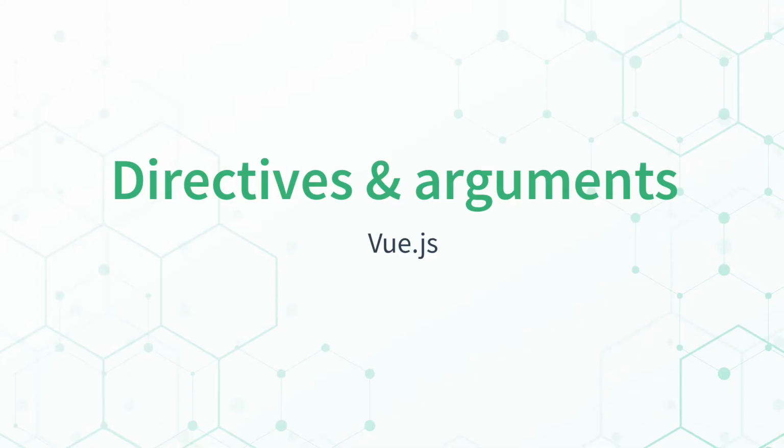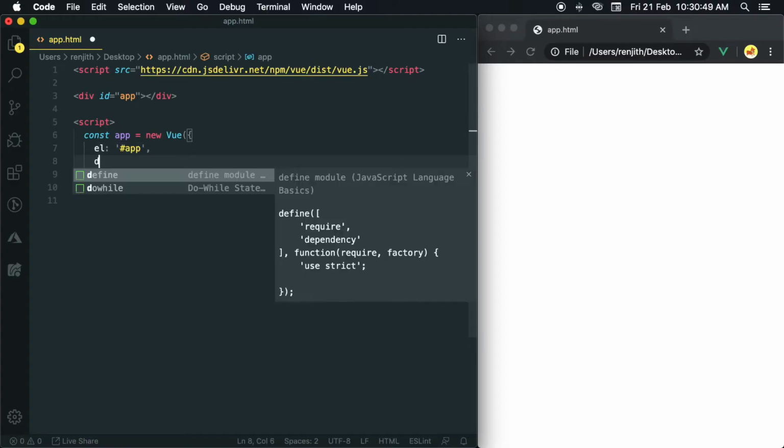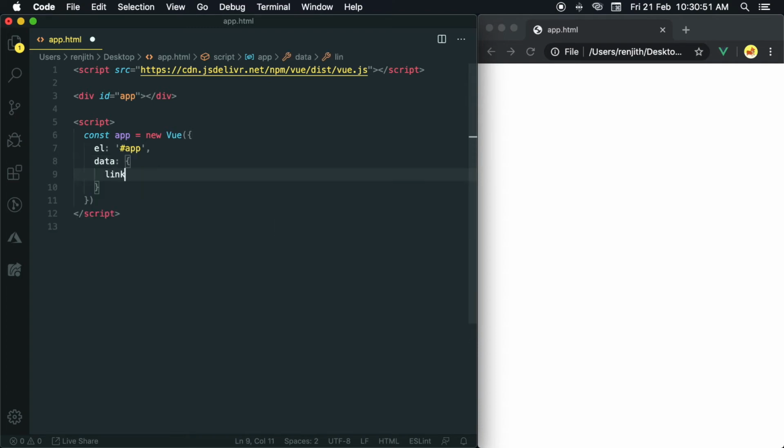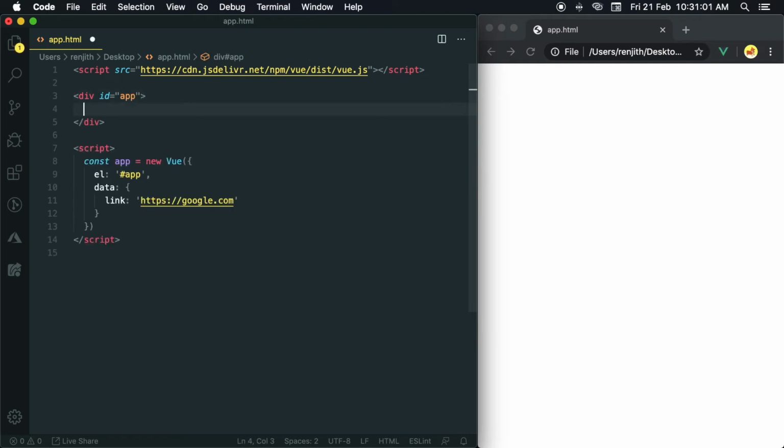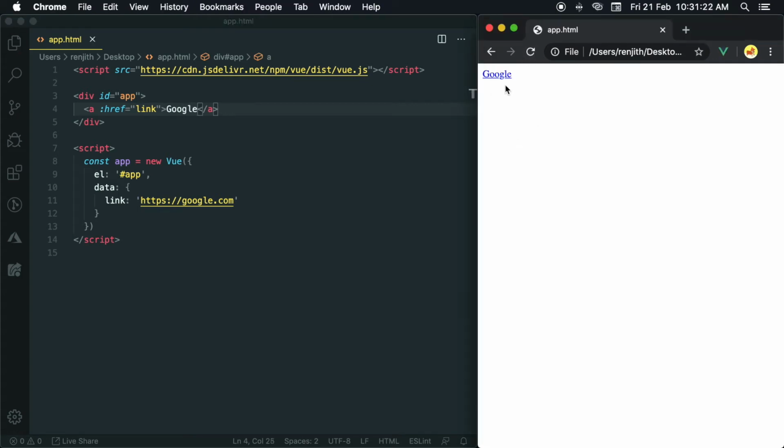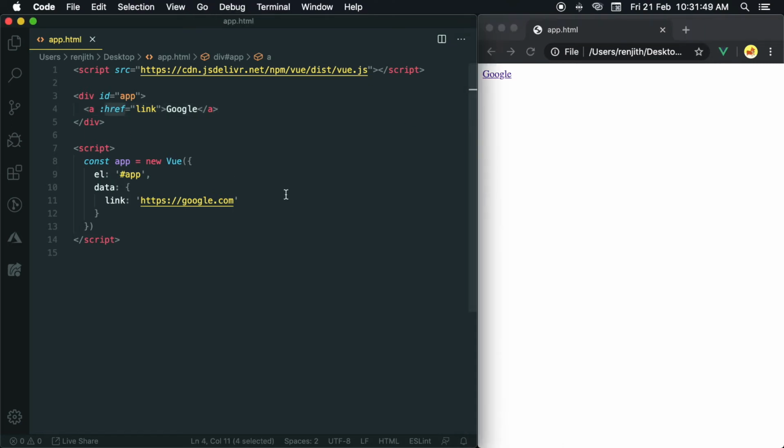Directives and arguments. Some directives accept arguments. The v-bind directive is one of them. Let's check the usage. Let's create data called link. Create an anchor and bind the link to the href attribute using the v-bind shorthand. Run it on a browser. Yes, working. Here href is the argument of the v-bind directive.